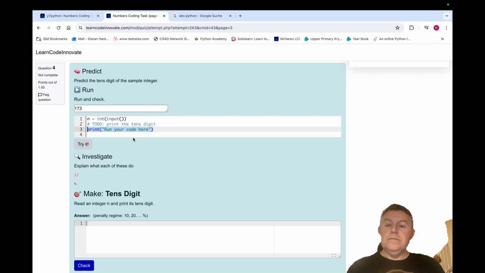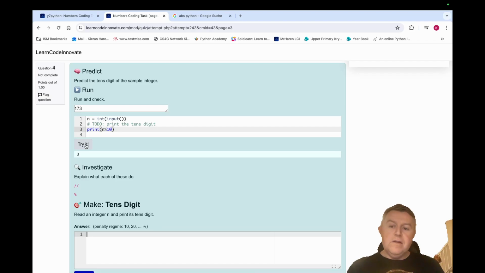So this one, this time we want the tens digit. We want to get rid of the 3 and the 100 digit here, and we just want the 7. Again we need to do this for every number. So we do print, and let's think about it. n is our number, and if we do percentage divide by 10, it'll give me the 3. If I do //10, it'll give me the 17, sorry.